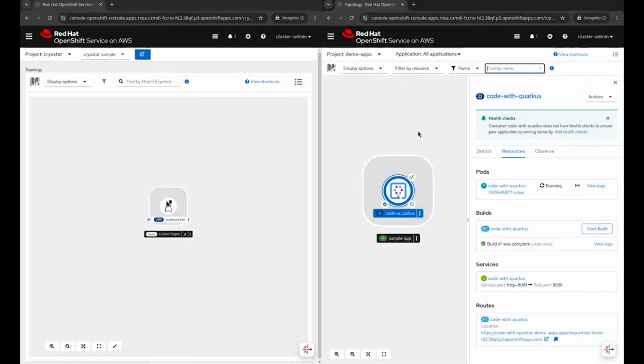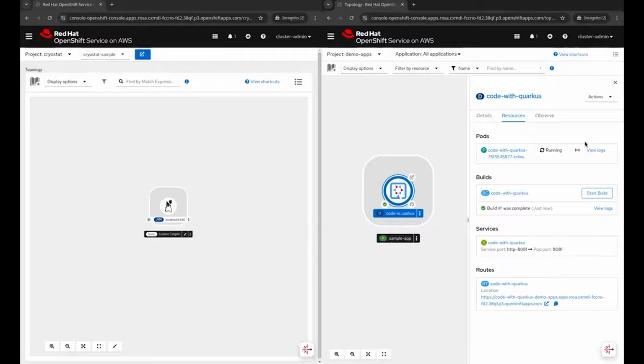Okay, so we're good to go. Our build is completed, and we now have a pod running. So up until this point, like I said, it's been a little bit complicated getting the Cryostat agent hooked up and running in your application.